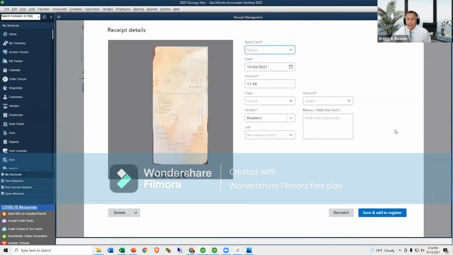And when I review it in the desktop version, you cannot split the transaction. So if you have an expense that you want to split into different accounts or different classes, you can't do it in the desktop version. So that's why I like the online better. The other thing about the receipts that's better in online is that the uploading is quicker, because in online, you just have to upload it. In the desktop version, you have to upload it, and then you have to download it into your file, okay?